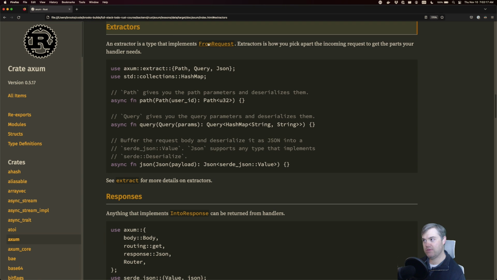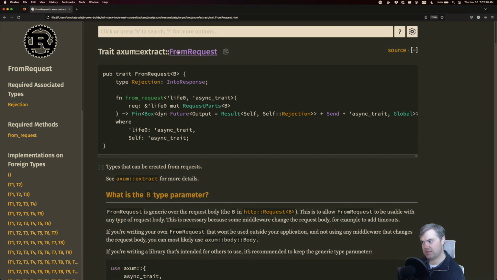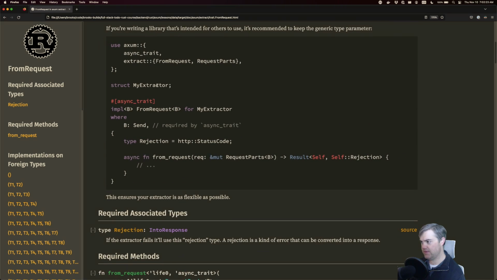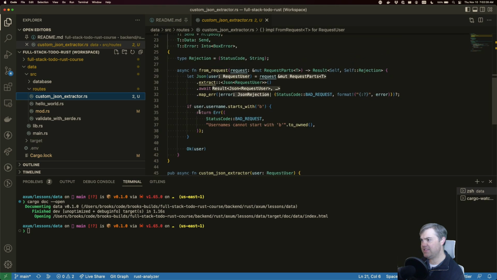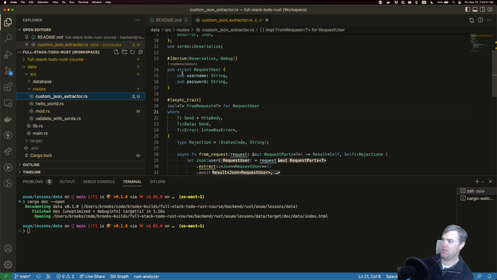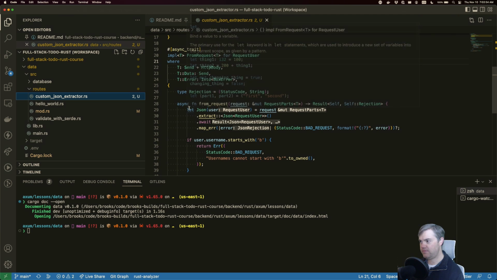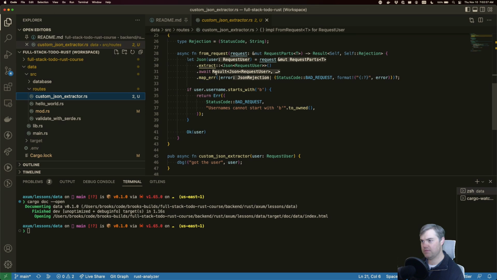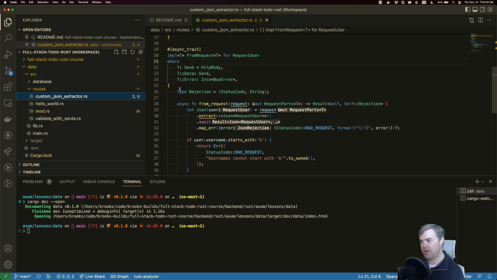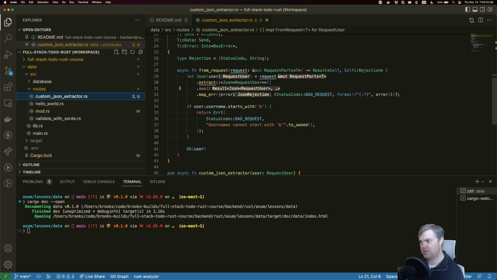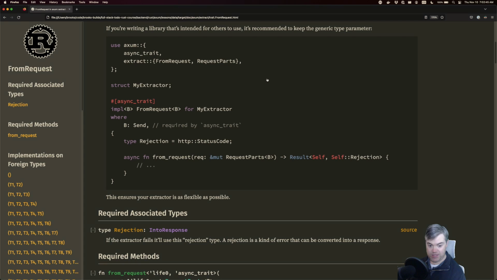And if I remember correctly, we open up our local documentation, and it's under extractors, from request, and then I think this, but did I do something different? Oh no, I did the same thing here. So we have our async trait. My return code does not have all these pins. Oh no, my return code is essentially this. So I just copied this.